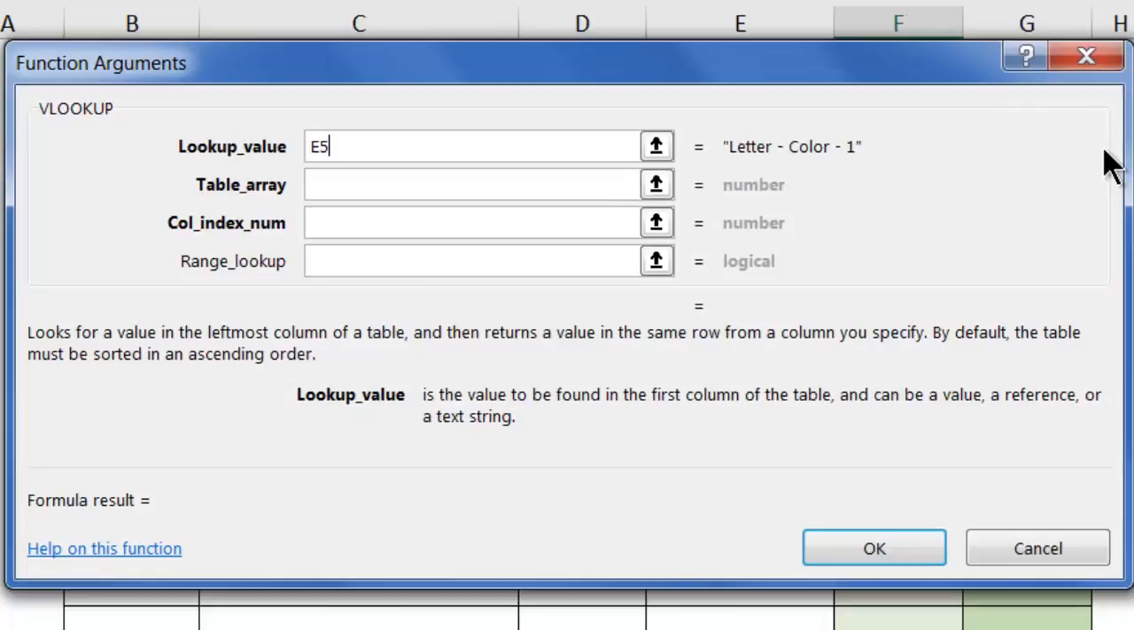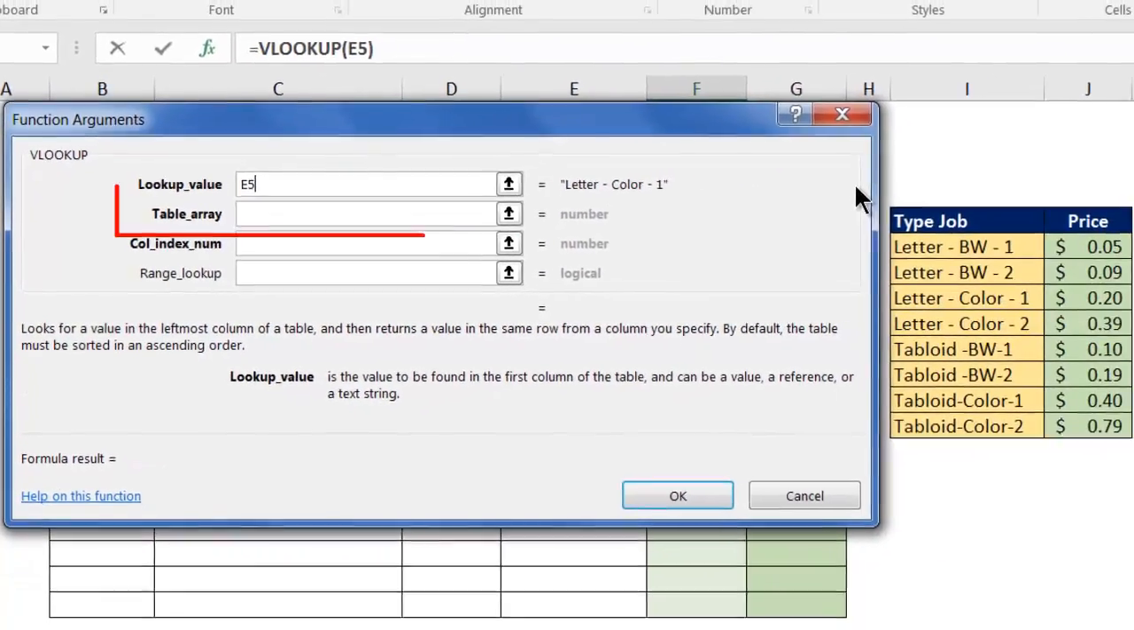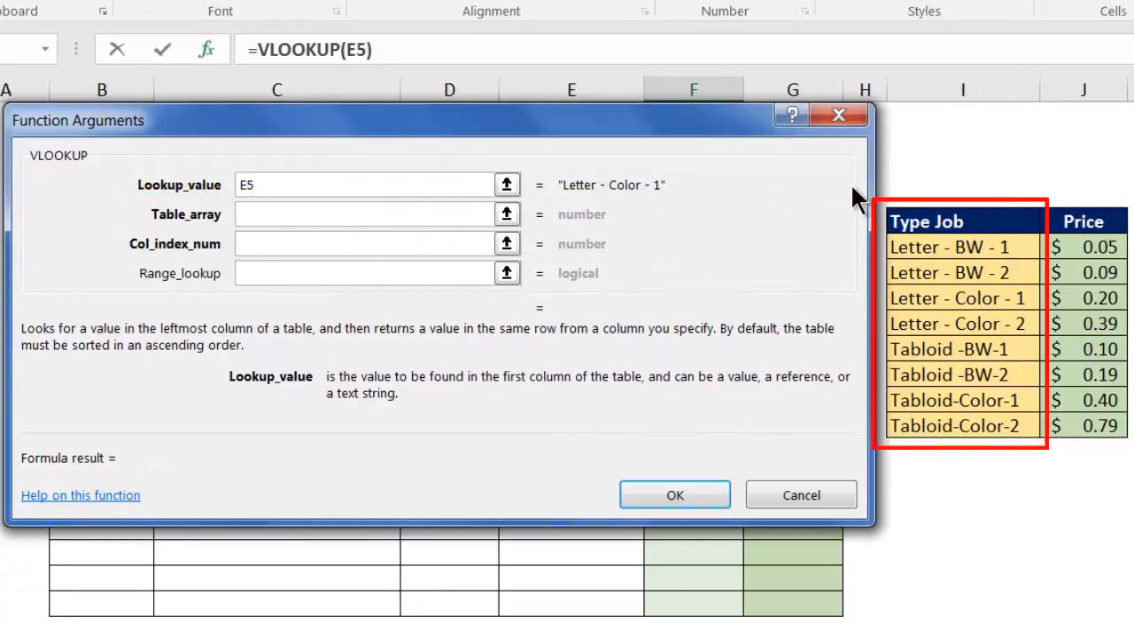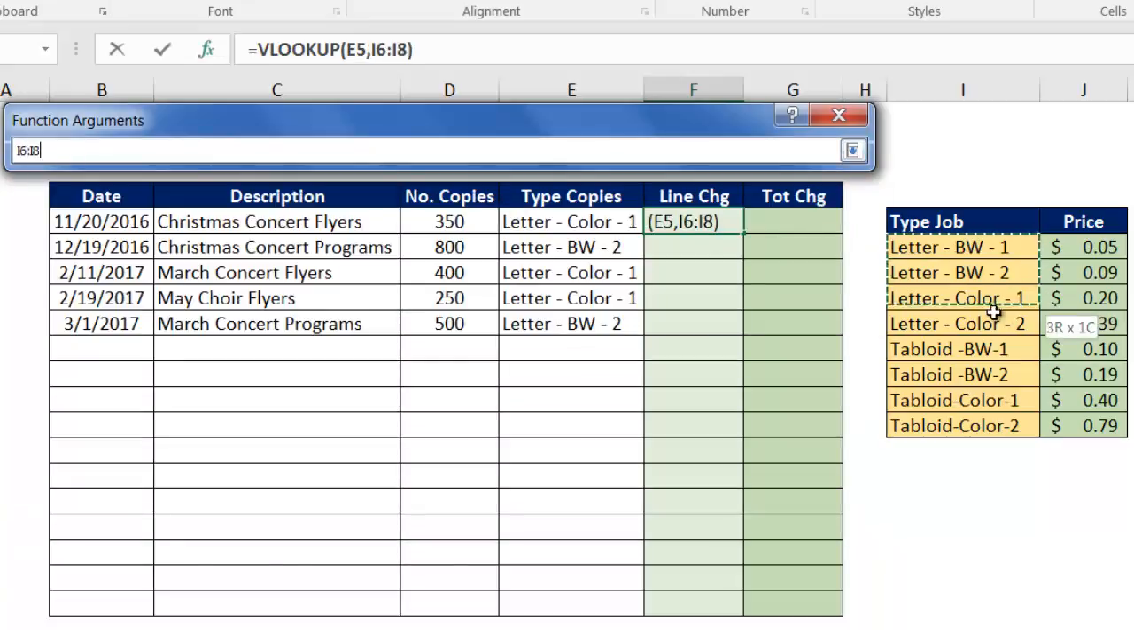The next argument is table array. The table array must include not only the column that has the value we're trying to match, it must also include the value you want to return. So, if your source data table has 15 columns and the lookup data you want is in column 14, that's okay. Just include all the columns in your table array up to the column that includes the value you want to return. Our example here is simple because there are only two columns.